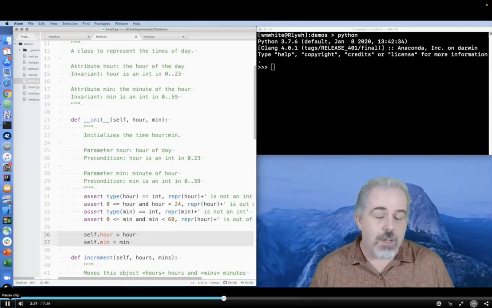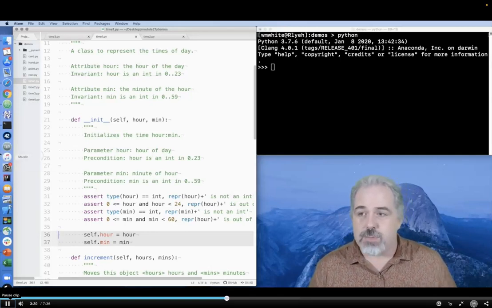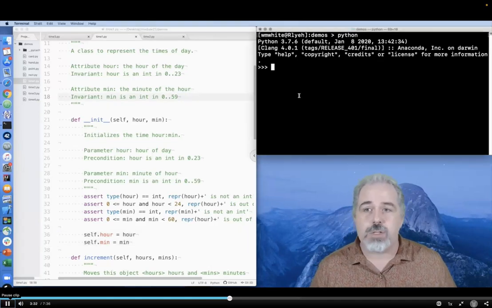So what's the problem? Well, there is a problem with the invariants. So let's go look at the invariants one more time. And what I'm going to do is go over to the terminal.